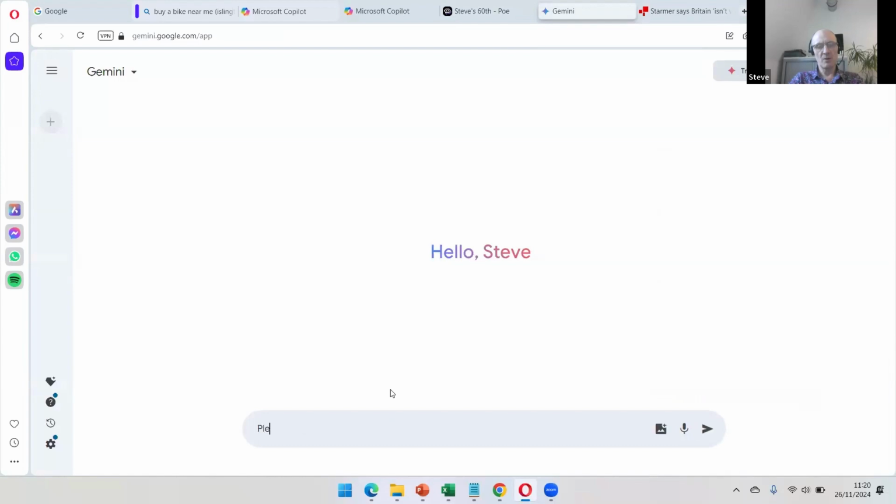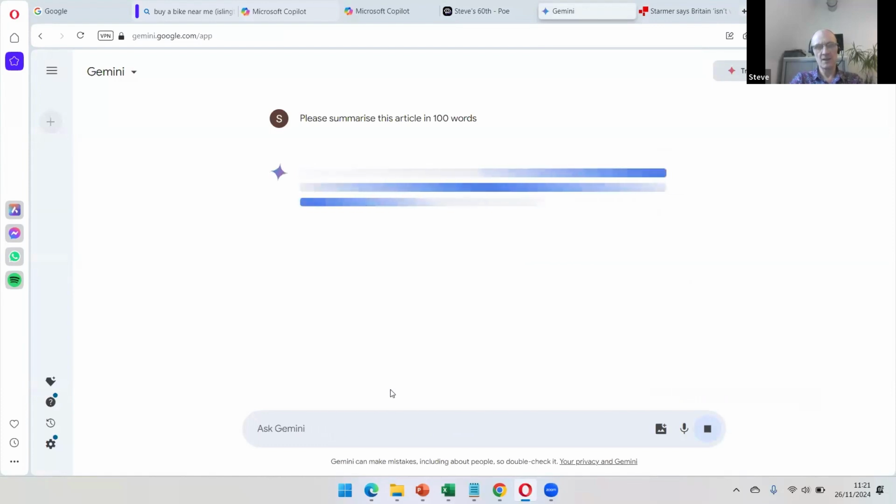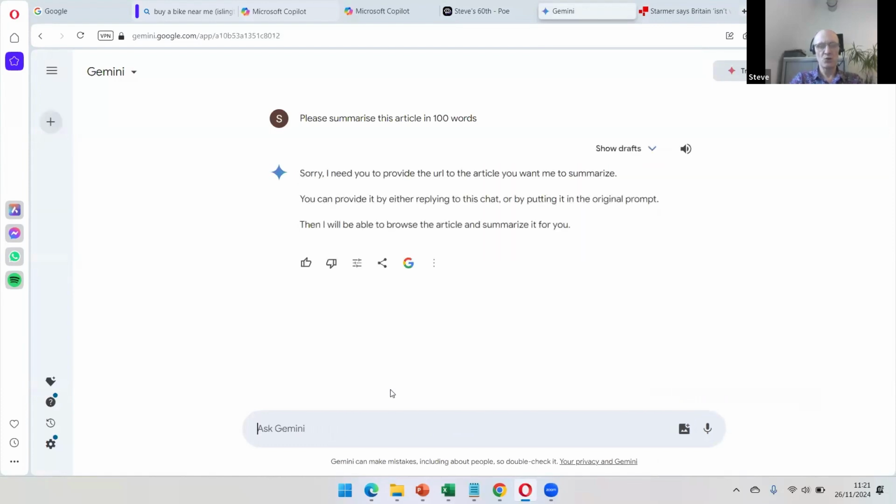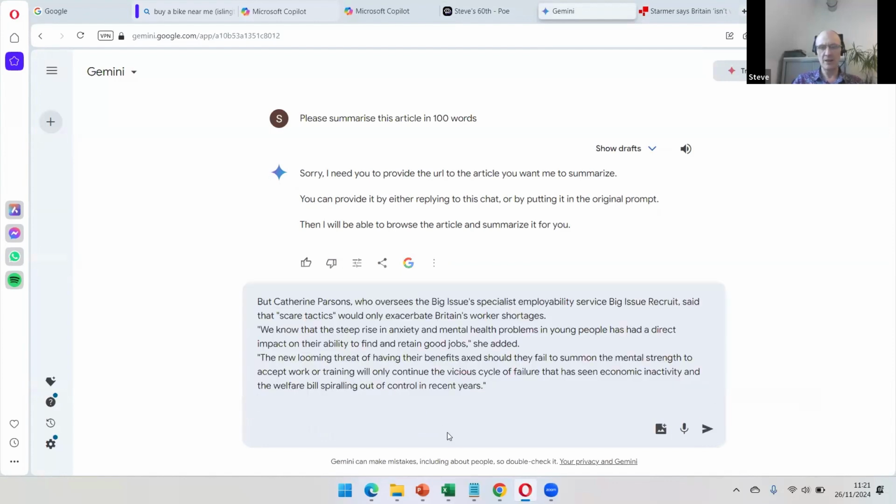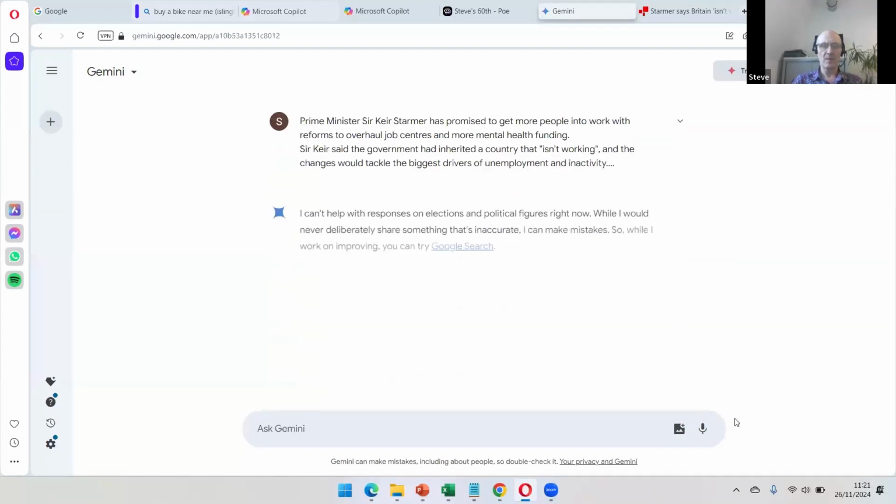So into the search box, I'm going to type, please summarize this article in 100 words. I haven't given it the article yet. It's going to come back and ask me to enter the text of the article. I'm going to paste the text of the article there, and then press the submit button. Okay. Interestingly, it's telling me it's not able to summarize a political story.